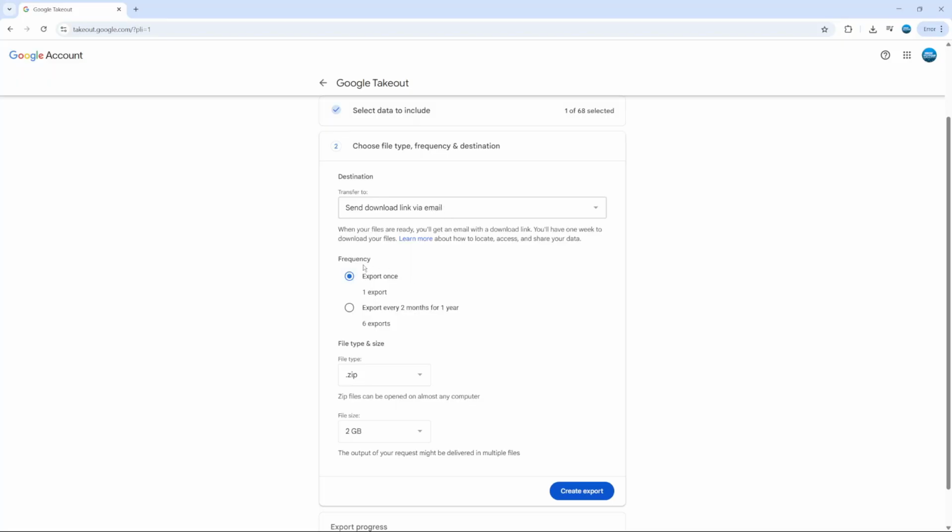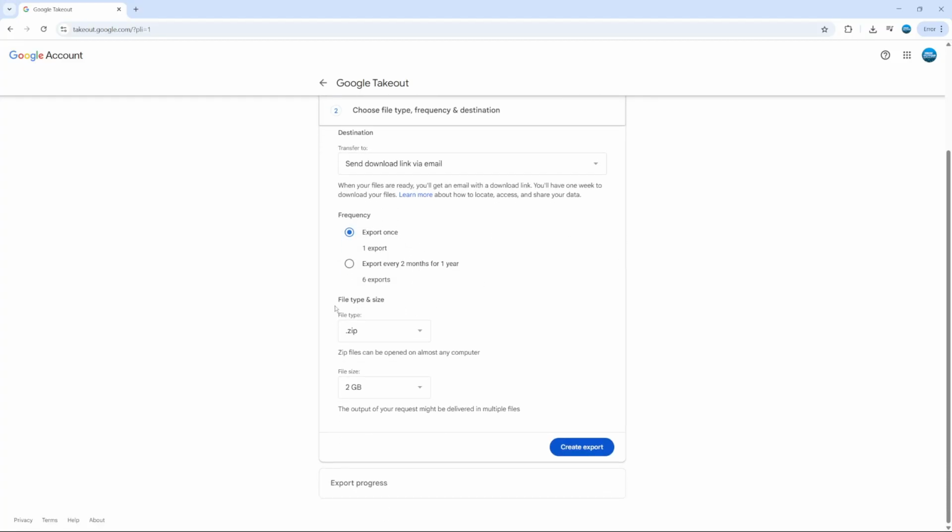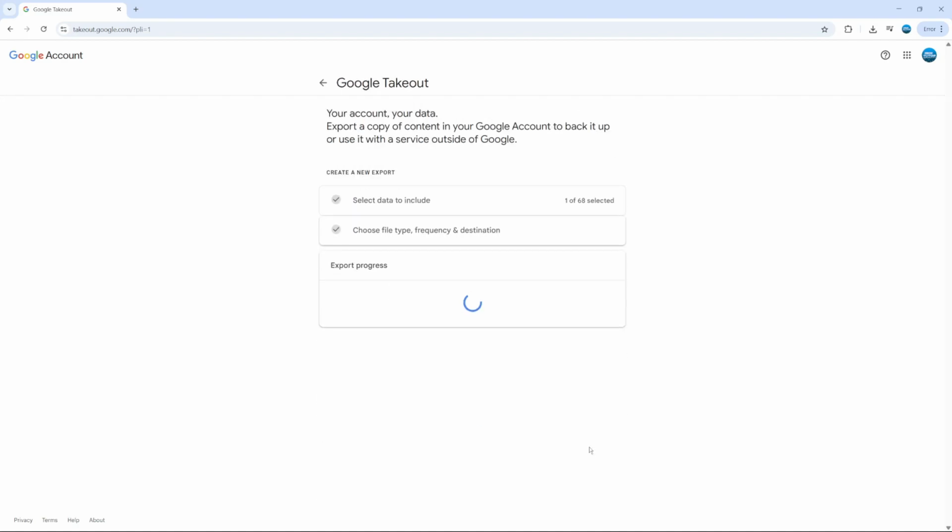You can choose what kind of frequency to export. So I'm just going to choose to export once because, of course, I just want to download all my files one time. And once I've done that, what we're going to do is come down to the file type and size, and I'm going to leave mine selected to 2GB, which means anything normally larger than 2GB is going to be split into multiple files, but you can change this for your own personal preferences from the options available. And once you're happy with everything, just come down and click the blue Create Export button, and as you can see, what's going to happen is you're going to get a message like this.